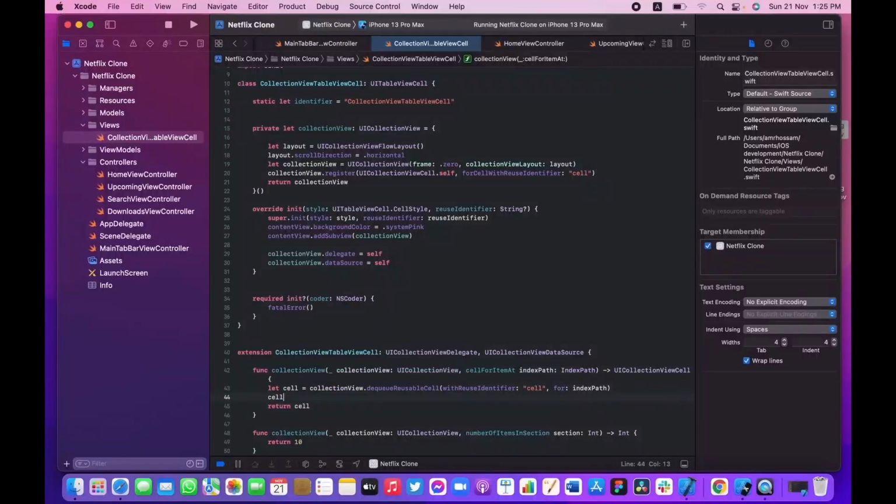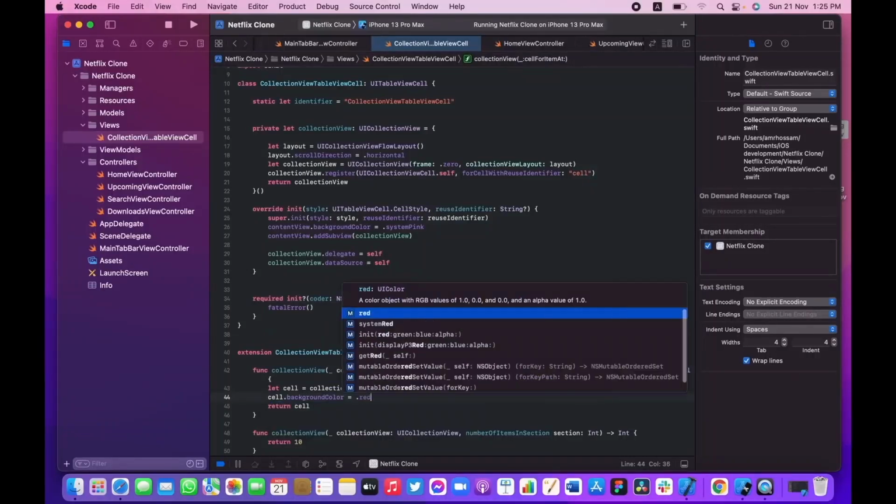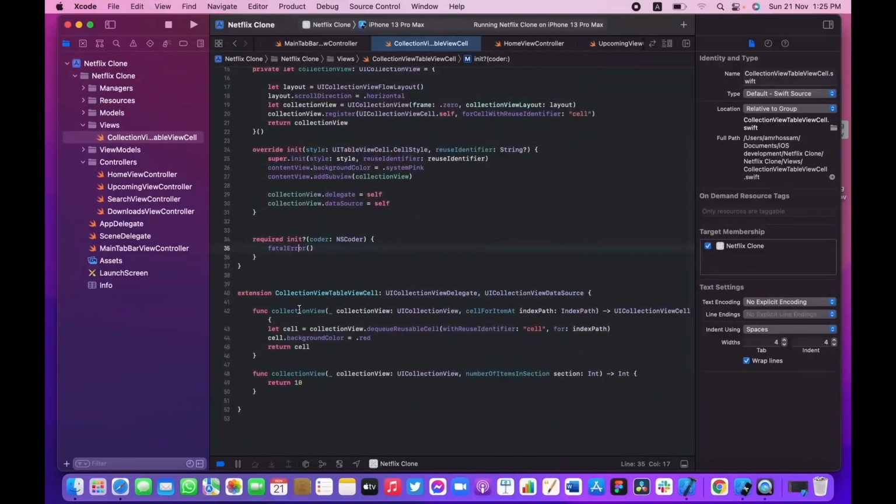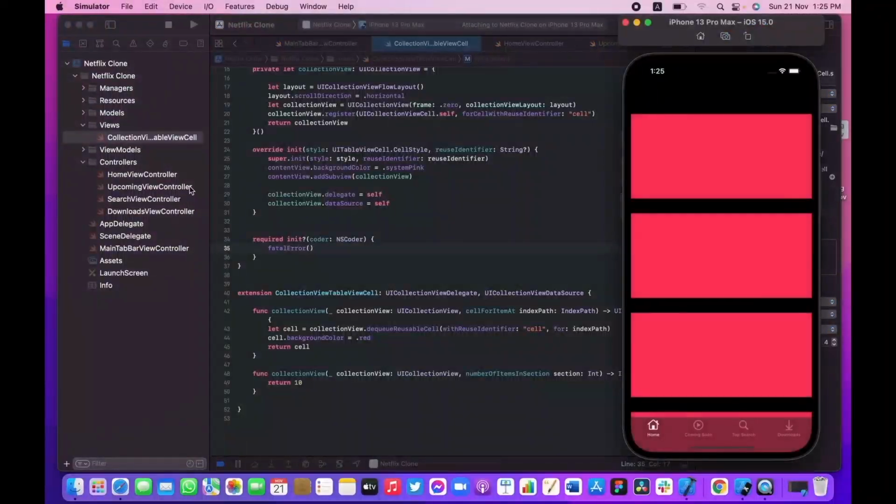Okay, cell background color. We should say green. I don't know why, but I like green. So let's build and run this and see what we get. Okay, nothing in here. Why?